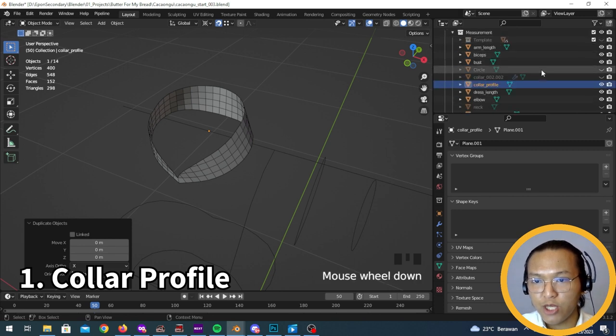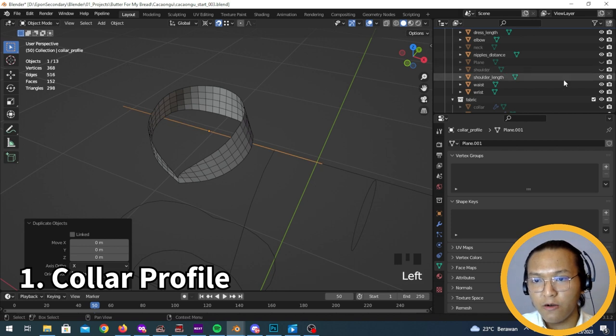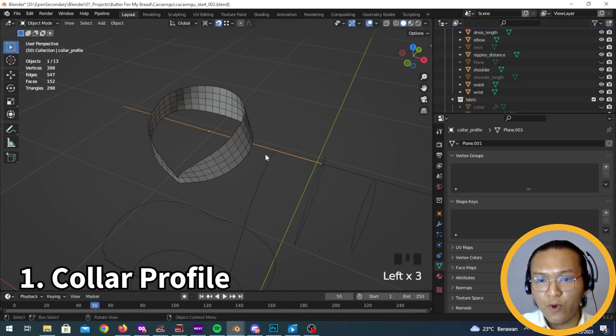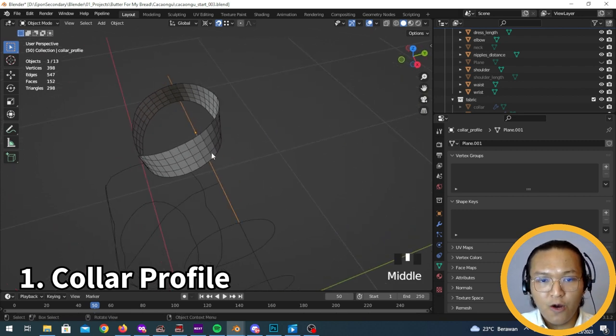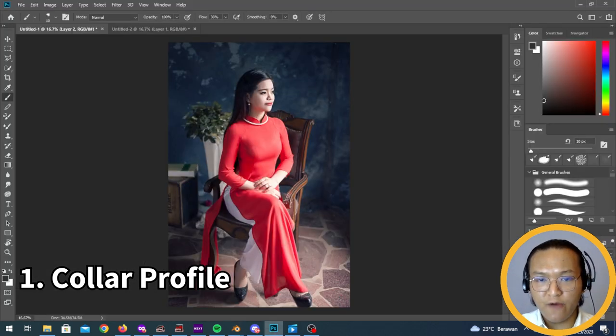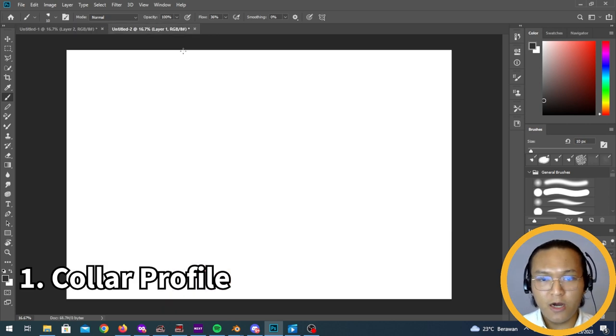And yeah, now let's hide our shoulder. Yeah, not the shoulder, I guess. Is it the shoulder? No, not the shoulder, the shoulder length. Now, when we select that, we only select the collar profile. So, what we're going to do with the collar profile is actually to decide. So let's bring up Photoshop, and so this is the middle point, right? And then this is our collar.